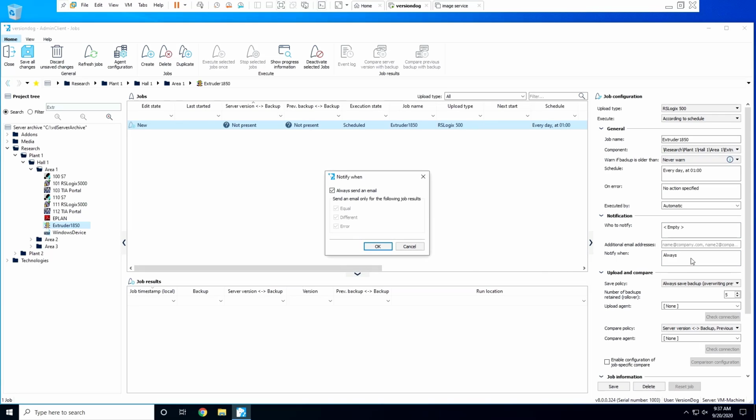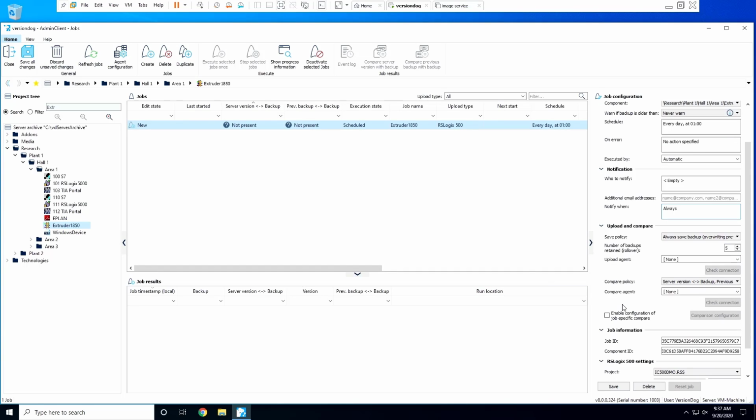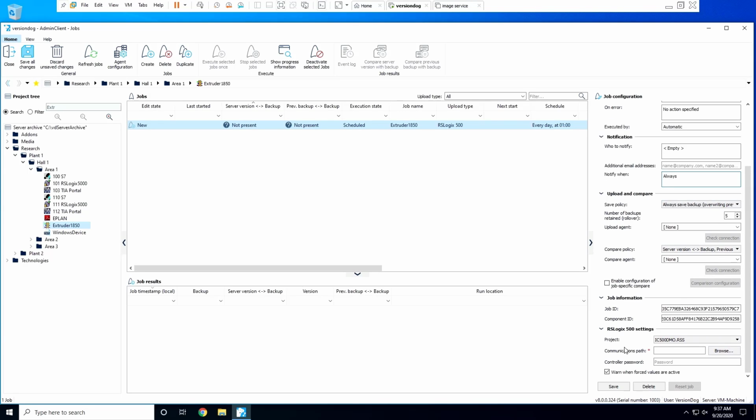And then you can say when to notify. You can send an email always. You can do it when it's equal, different, or an error. There's some other information here about setting your save policy state, your compare policy. You can also select how many backups that you want to keep before you start rolling them over, along with some additional information here. And in some situations, you can enable configurations that are specific, excluding certain things that you don't want to grab, and so on.